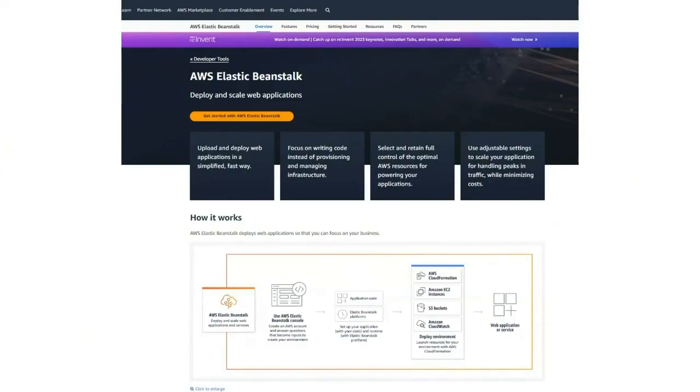Let's look at some of the reference documentation. So here is the AWS Elastic Beanstalk service. This was the answer for our question. As you can see, its main objective is to deploy and scale web applications. And if you look underneath, it is used to upload and deploy web applications in a simplified and fast way. Developers can focus on writing code instead of provisioning and managing infrastructure. So that was what was necessary for us.